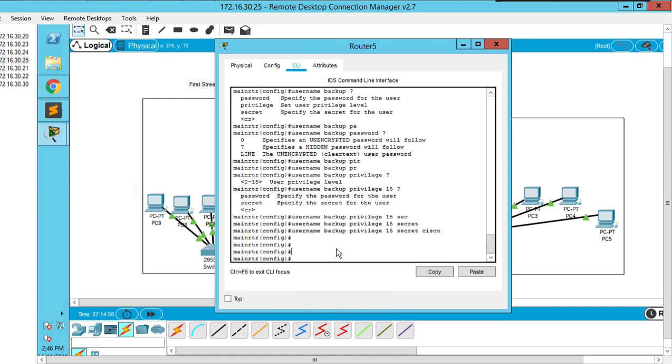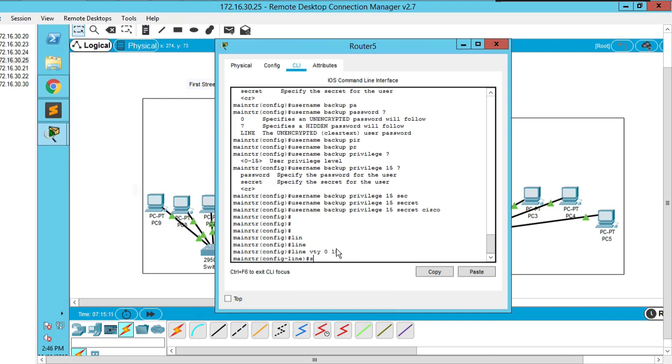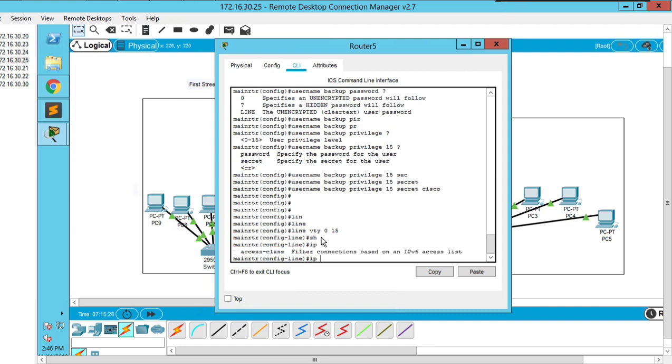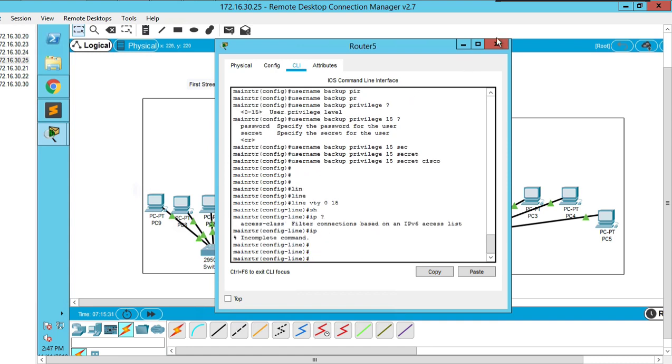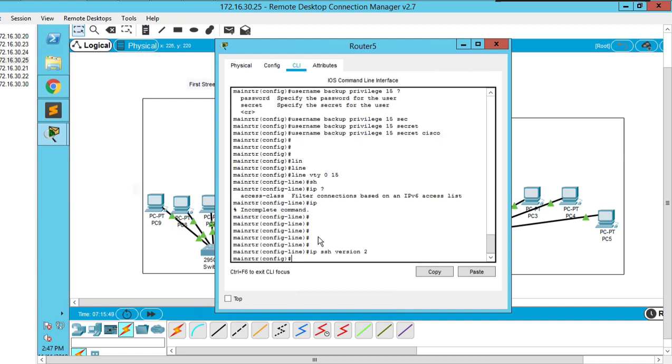Okay, the next thing you do is to enable the SSH. So we're going to go back to our line VTY 0/15. And we want to do IP, question mark. So it should be, actually, let's see, IP SSH version 2. Okay, perfect.